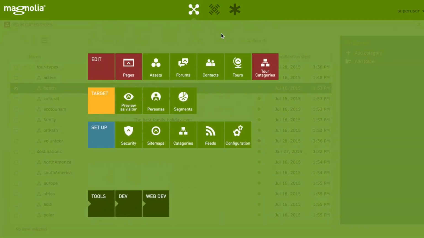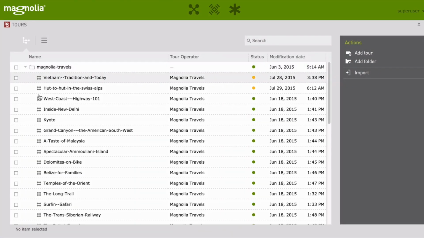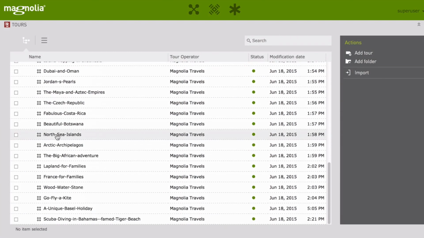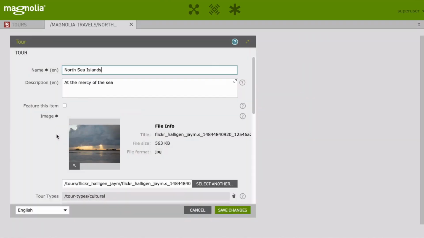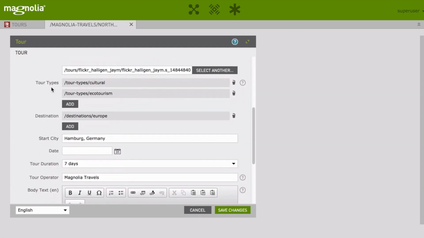Now let's open the Tours Content app to see all of the tours. Let's take a look at one. Remember the featured tour sections? The Feature This Item checkbox determines if the tour is included in them. With the Tour Types field, I can assign on which tour types pages the tour will be included. So it will be included on the cultural page and on the ecotourism page. Likewise, I can assign the destination.